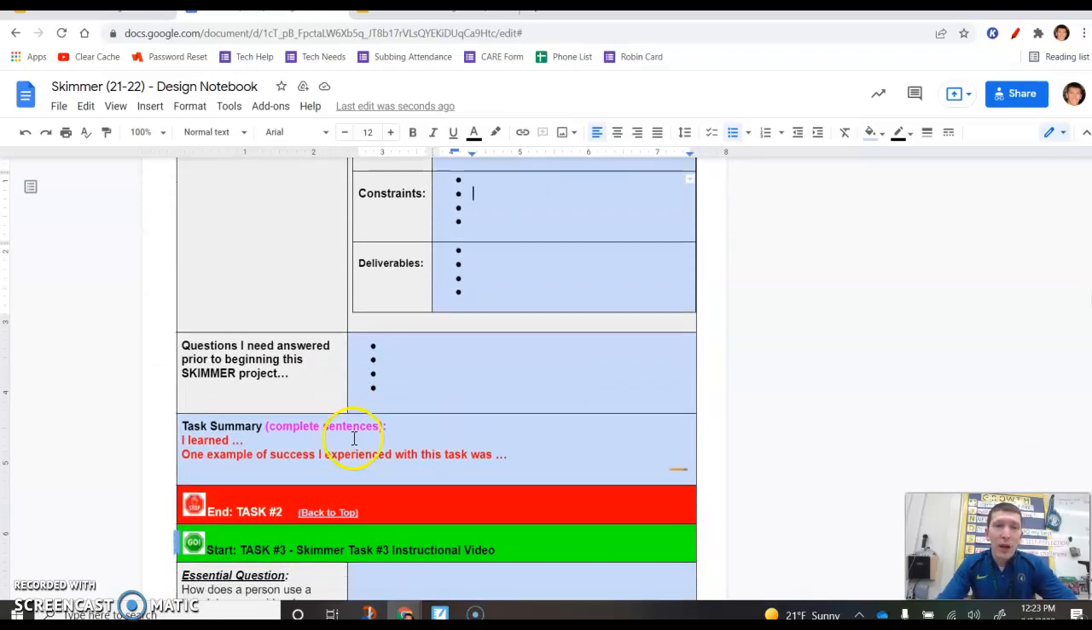After you do this, write down any questions that you think you might still need to have answered: who are you working with? How much time? What can you do? What can't you do? What's the material? Anything that you're not sure about within this Skimmer project, just list them down right here, and we can help you answer those, but it's important to document them there. Once you do that, you're done with task number 2, and you are ready to move on to number 3.